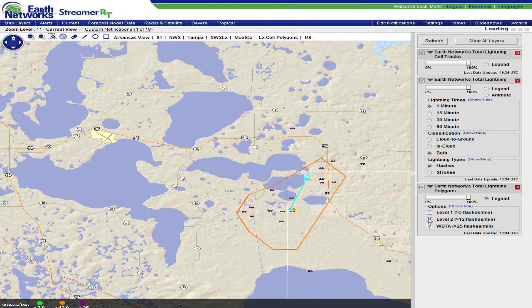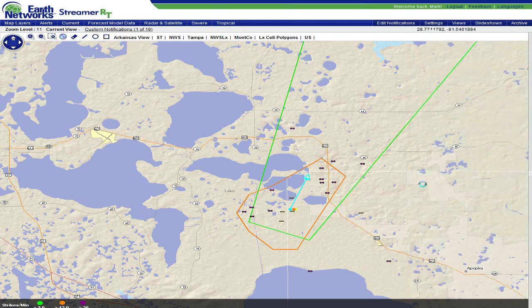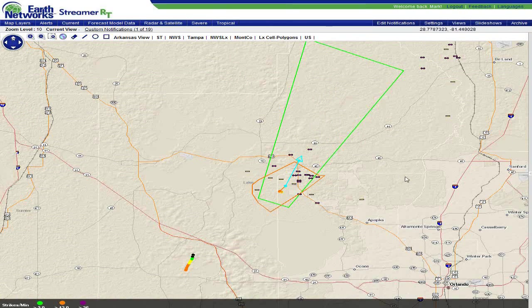Now, the directional polygons can also be turned on here. These are based on the speed and direction calculated from the storm vector, or the vector for the lightning cell. The green shows the motion of the storm anticipated over the next 45 minutes. The length of this polygon is in time, so this is a 45-minute duration polygon for this cell.